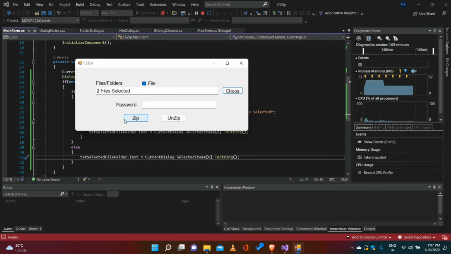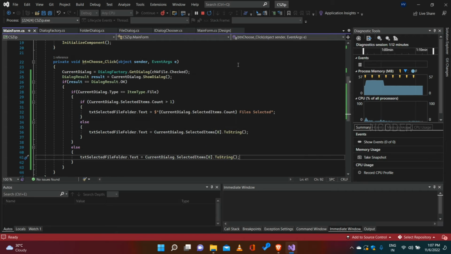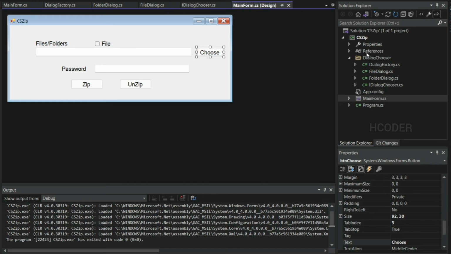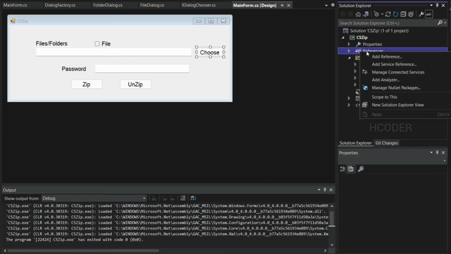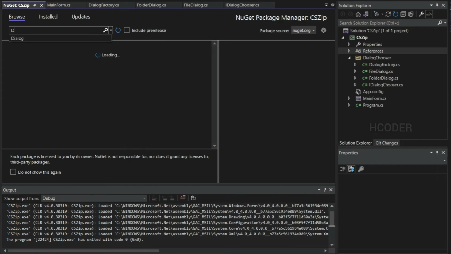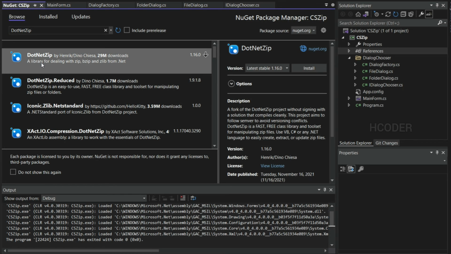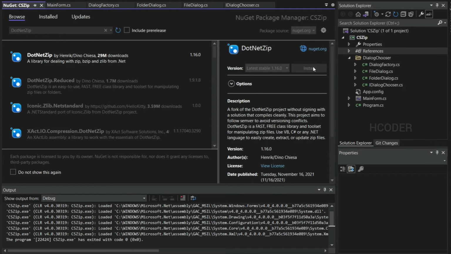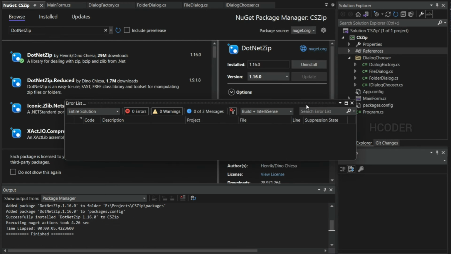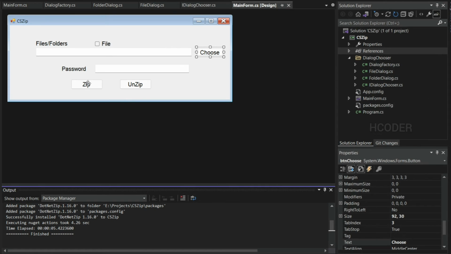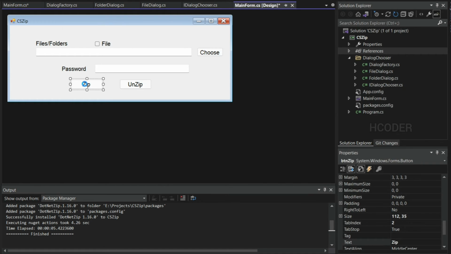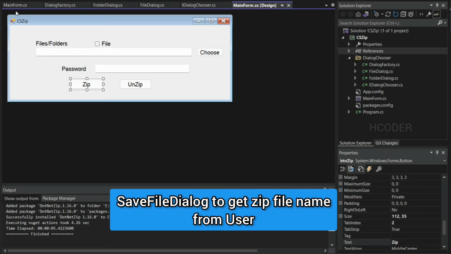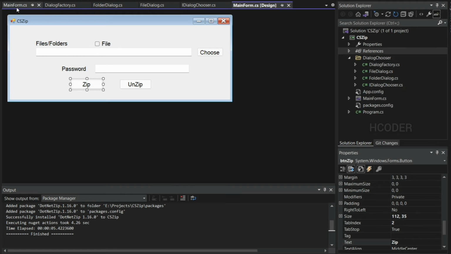Now we have to proceed with zip and unzip operations. So for handling zip operations, we are going to use a NuGet package, .NetZip. So let me add the latest version. Now let me add even a handler for zip and unzip functions. First, when the user clicks this button, I'm going to open up a dialog, that is save dialog, to get the zip file location and name from the user. So let me do that.